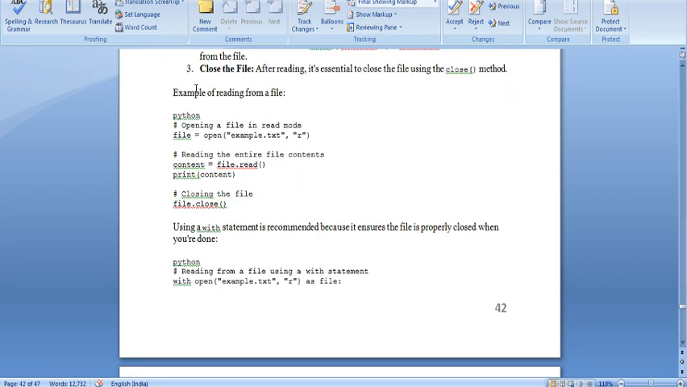This is a simple example of reading from a file. Opening a file in read mode: file is equal to open, using the open function. The first parameter is the file name and the second parameter is the open mode. What is the open mode here? R means read mode, we are just reading the data from this file.